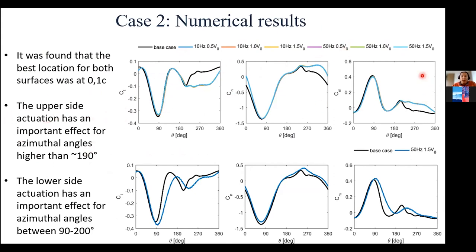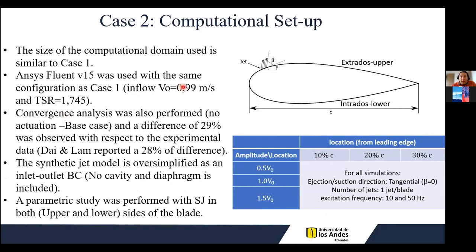And here, these three graphs that we have are related to the actual results. Of course, I forgot to explain. We explored synthetic jets on the upper side, or extrados, and the lower side of the blade. So we had one synthetic jet here and another one here, but they were not actuated at the same time. What we did was to actuate one and then the other one.